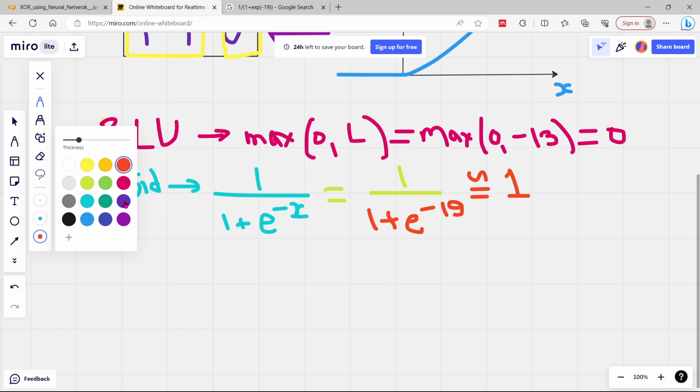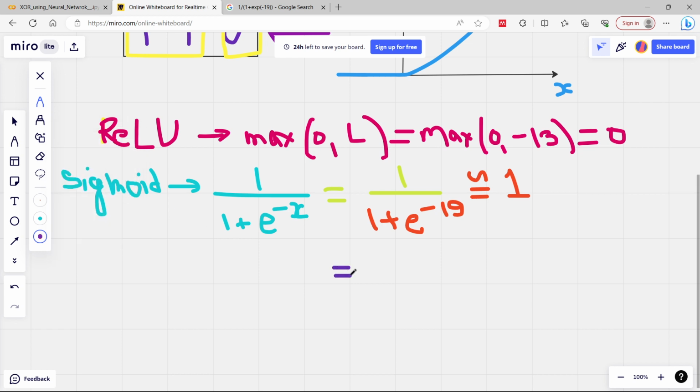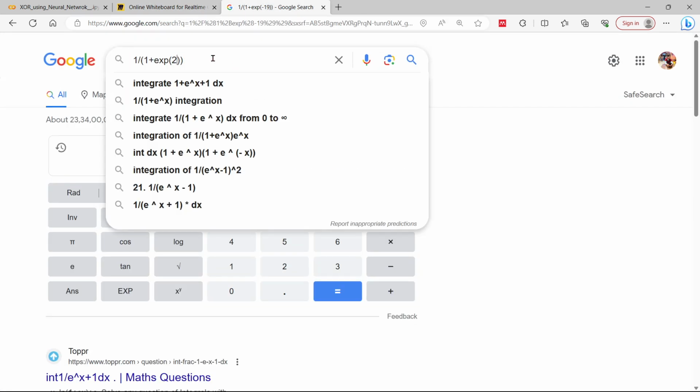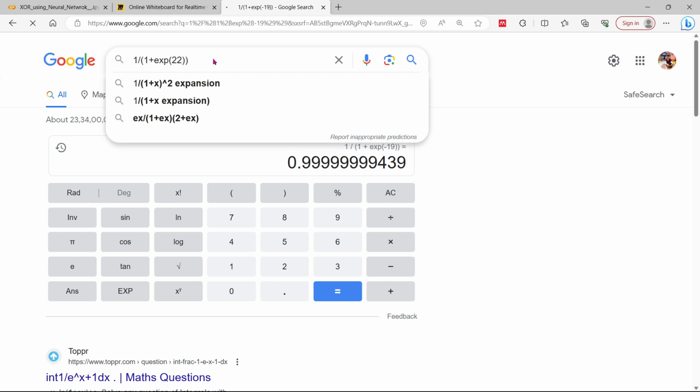When you go for another example, let's see, I'm having 1 upon 1 plus e raised to the power minus or plus 22. Let's say I get minus 22. So minus minus cancellation will be plus, and plus 22 will be calculated. So let me keep 22 in this formula. So e raised to the power 22 will be calculated.